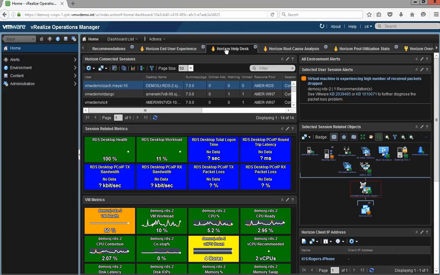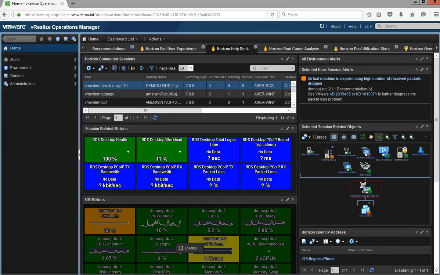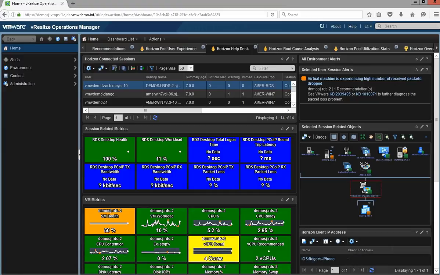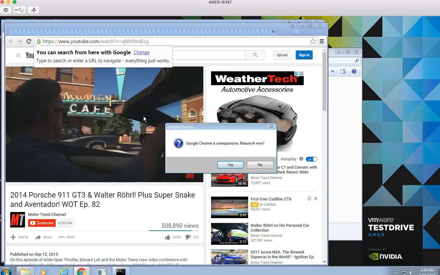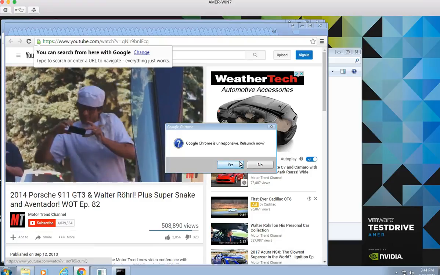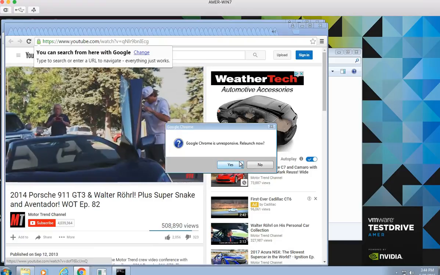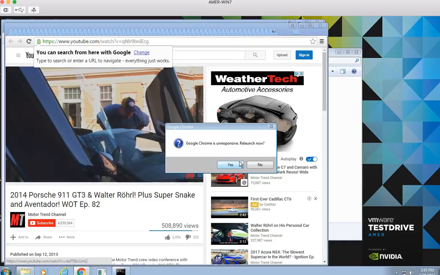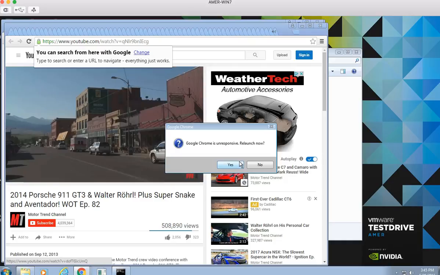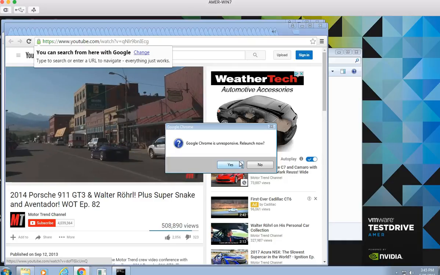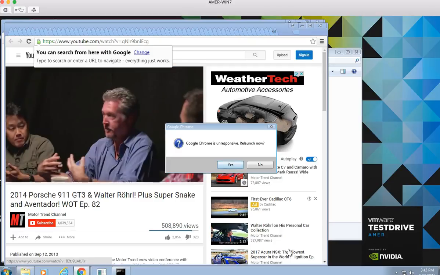So to let you know what we're going to be doing, I've actually tried to set the stage here. So let me see if I can bring up my desktop client here. So basically, I've had this desktop running for some time. It's basically running many YouTube tabs, all trying to watch some type of car video, right? And I log in and I see, oh, well, Google Chrome is unresponsive, relaunch now.